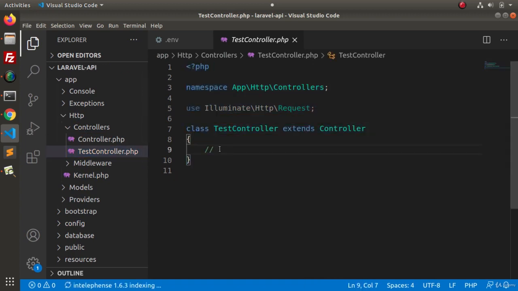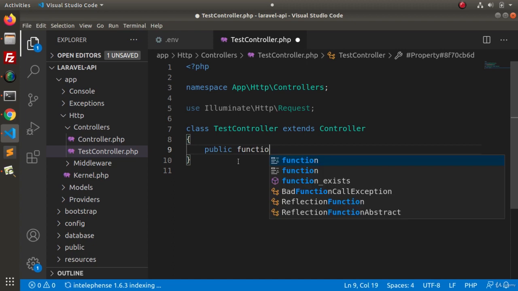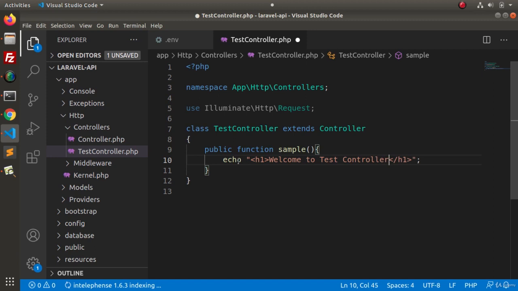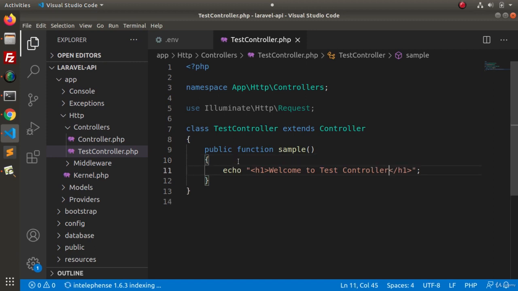Now inside this skeleton we will add a method. So let's say public function. Now inside this, let's say we are creating a sample method. Inside this we will pass for now a static message, let's say within an h1 element. Welcome to TestController. Now save this change.